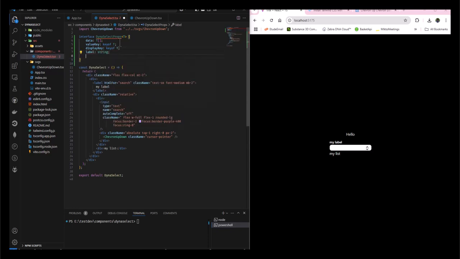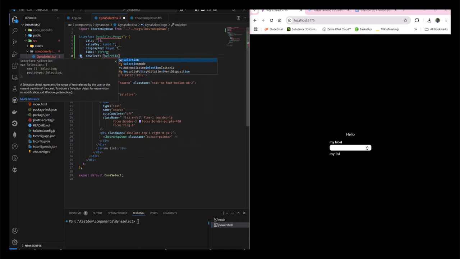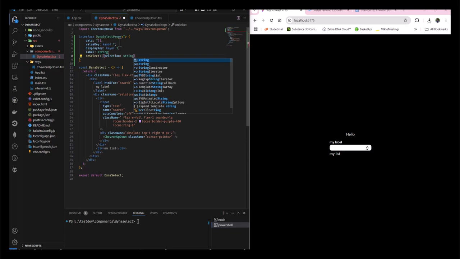These are all mandatory. We're going to have an onSelect, and we'll say this is a selection string. We could argue this one is void, and I think that's good for now.